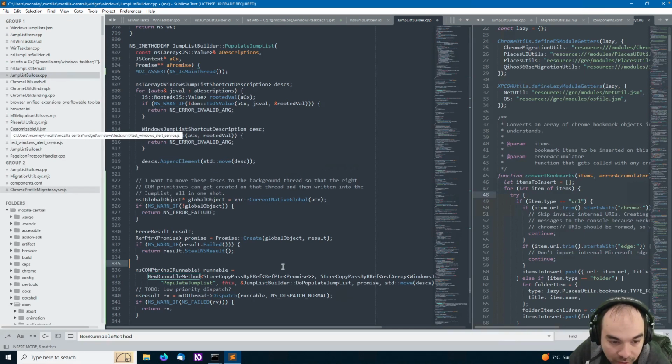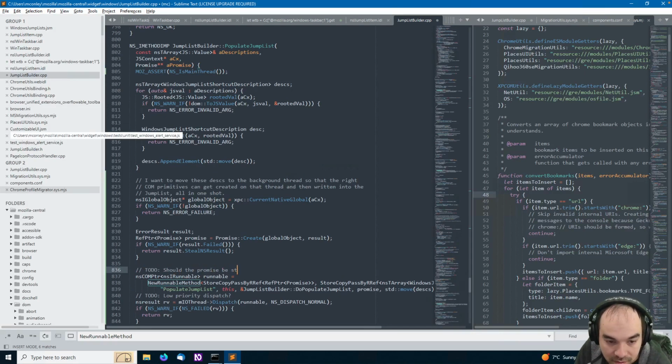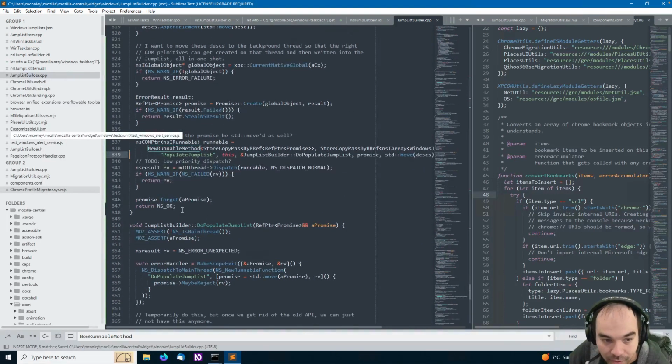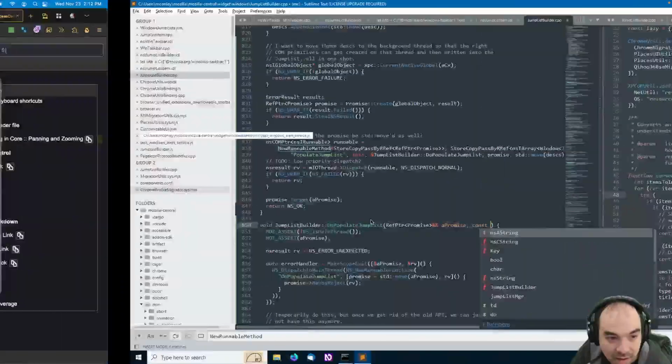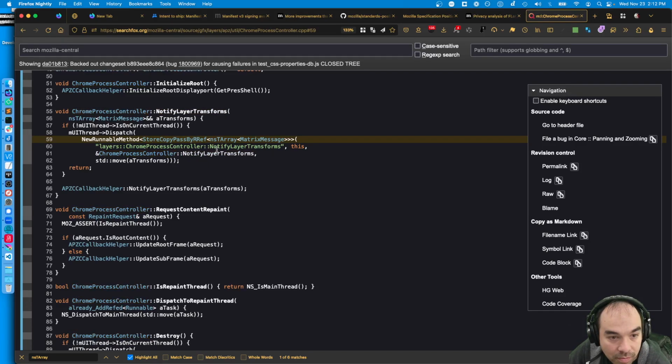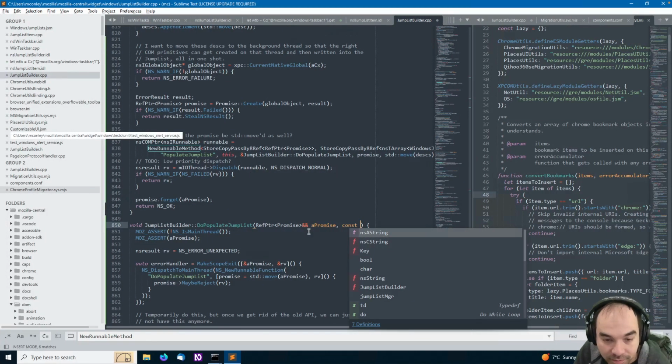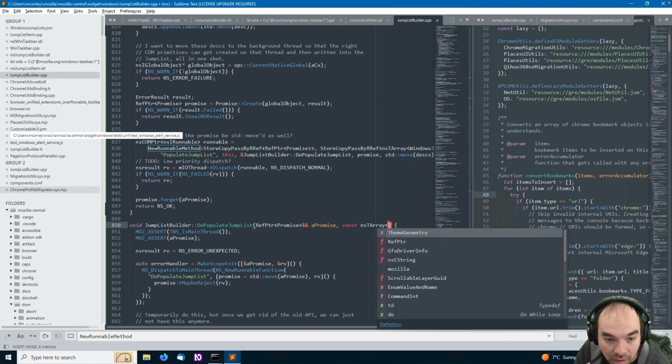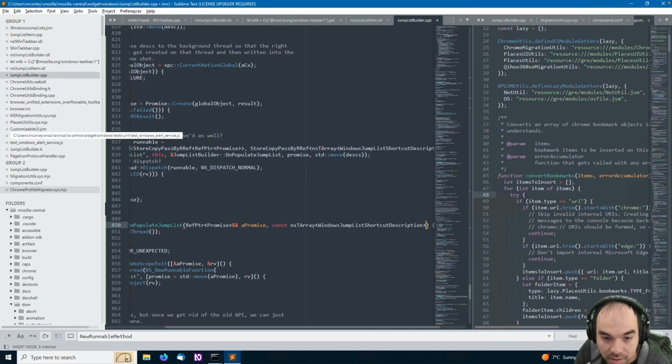And then to do: should the promise be std::moved as well? Stand back, I'm moving stuff between threads. Okay, and then this will take const. Modify layer transforms, layers Chrome process controller notify. Oh, I see. Same method, different thread. So, yeah, I say const nsTArray, Windows jump list shortcut descriptions.